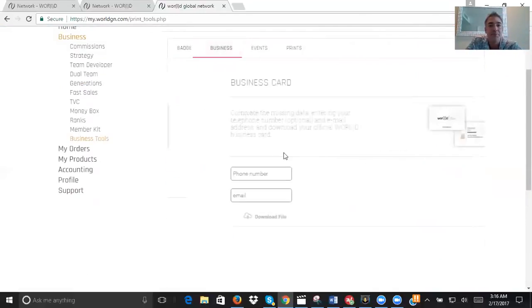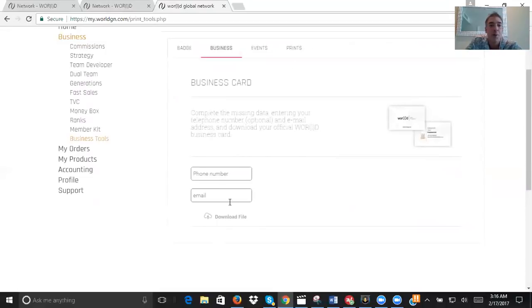You can click on business. You can put your phone number, your email address. It'll actually create a world business card for you, just a basic card. So I recommend using worldgnmarketing.com for business cards, because it's a very professional look. But even the basic cards are great. You can print those right from your own computer.